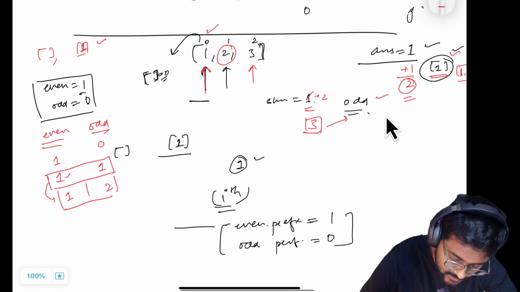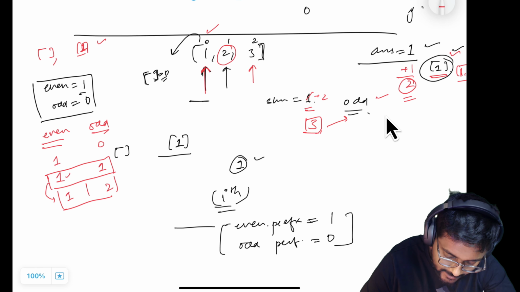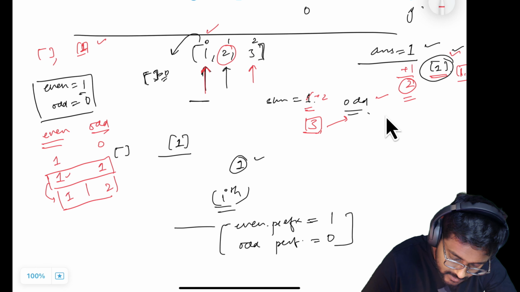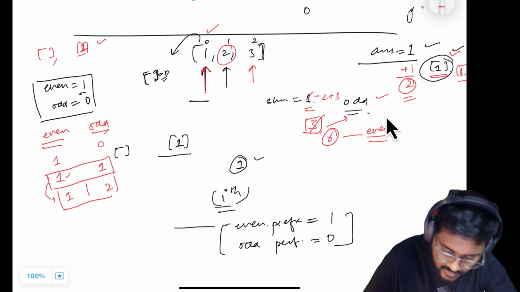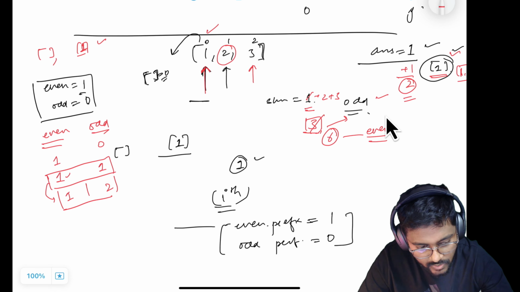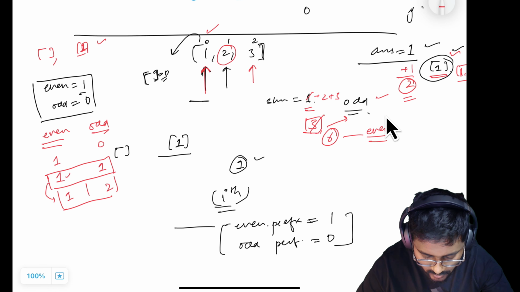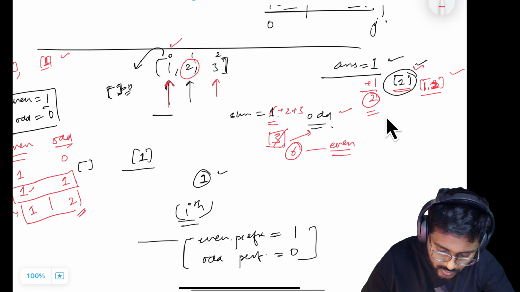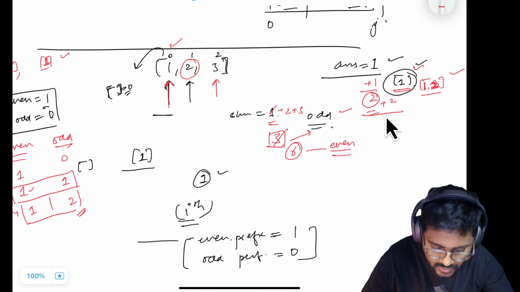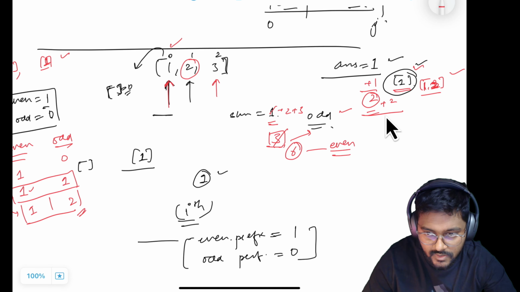When I come to 3, the third element is 3. My current sum is 1 plus 2 plus 3, which is 6. Now my current sum is even. It means I have to cut an odd number of portion from the left. The odd number of portions from the left is 2. So those 2 will be added to my answer, because if I cut an odd portion, I will get an odd portion again.